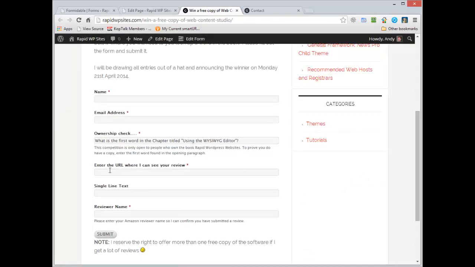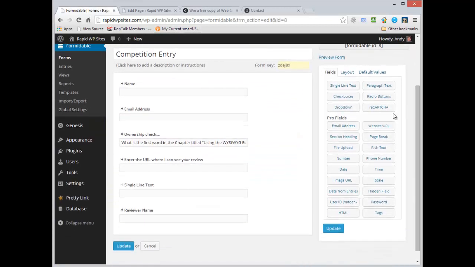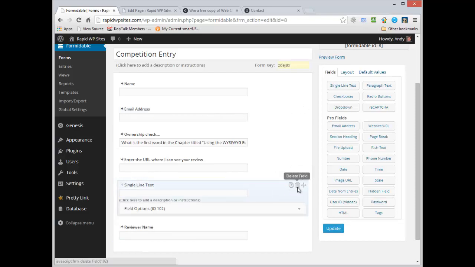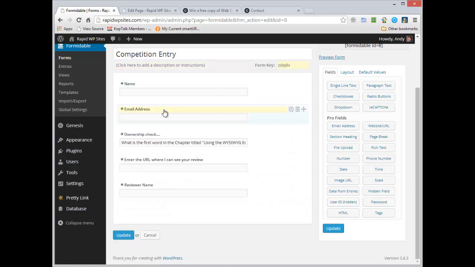Okay, name, email address, ownership check, the URL, reviewer name, we've got single line text there again. I've got to put in the title. Or is that a stray one that shouldn't be there? Let me have a look. Okay, that looks like it's a stray one. I don't need that. Just check name, email address, ownership. So they've got to type in the first word of the chapter, the URL, and the reviewer name.